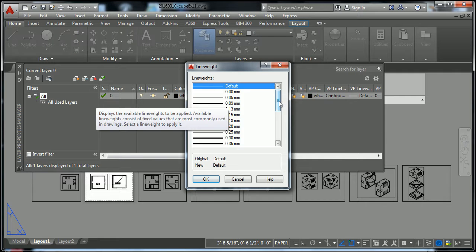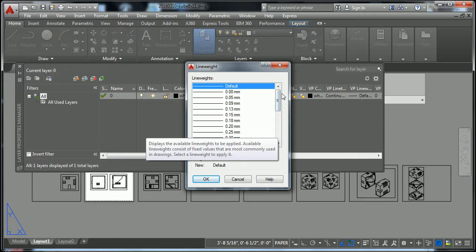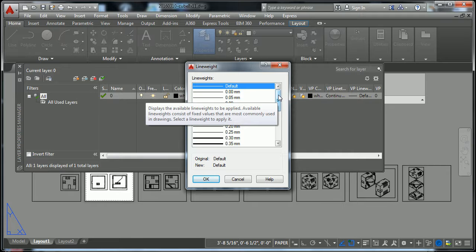The line weights right here we'll use to indicate either heavy lines or light lines, depending on how close things are to you, or how far things are within your drawings. Okay, your typical line weights that you may have learned in manual drafting still apply in CAD drafting as well. Okay, and we'll use these as well.